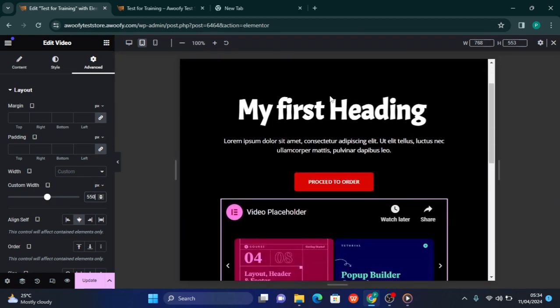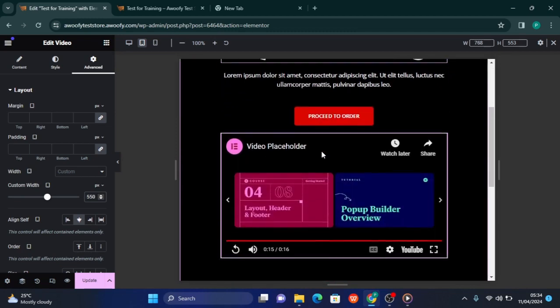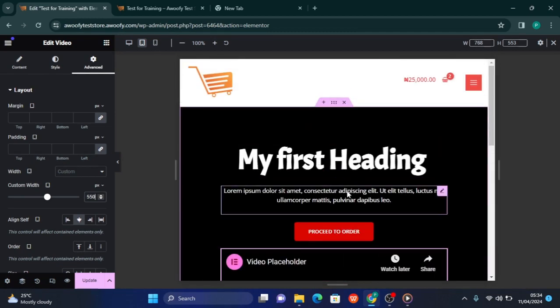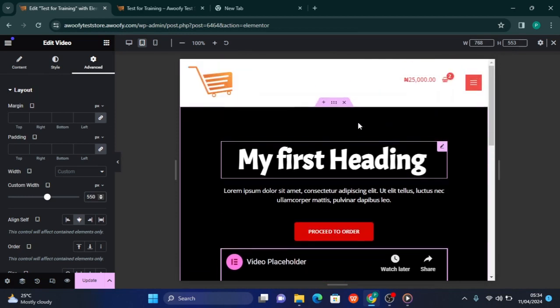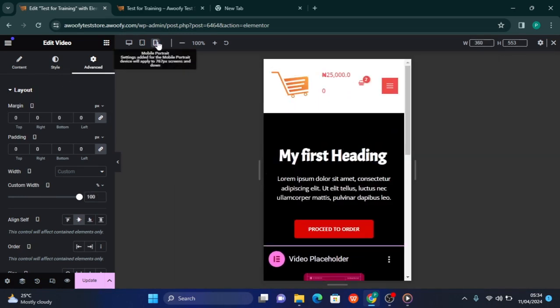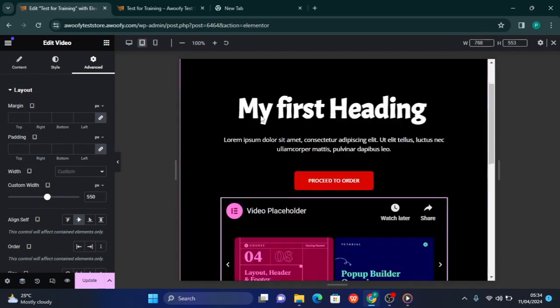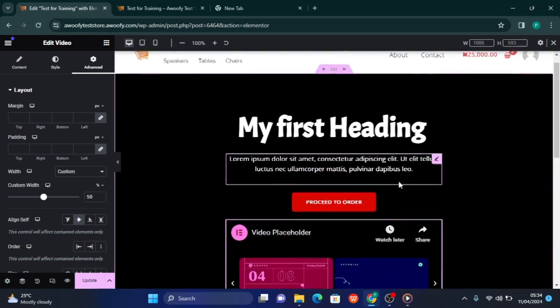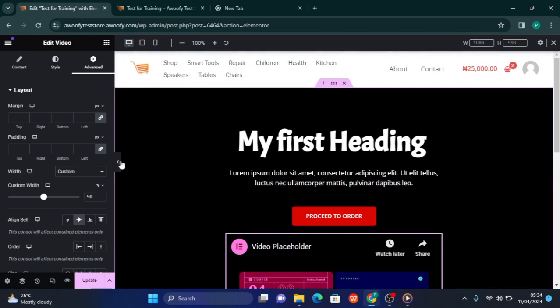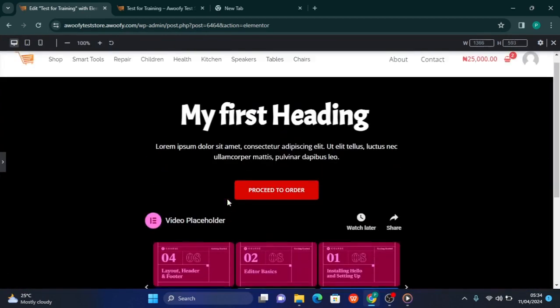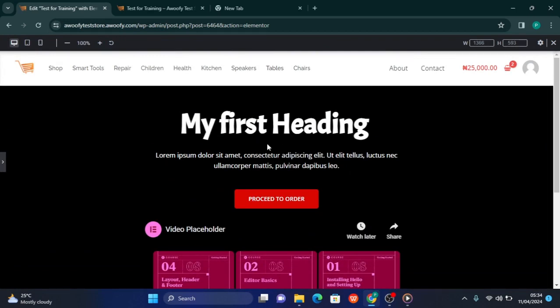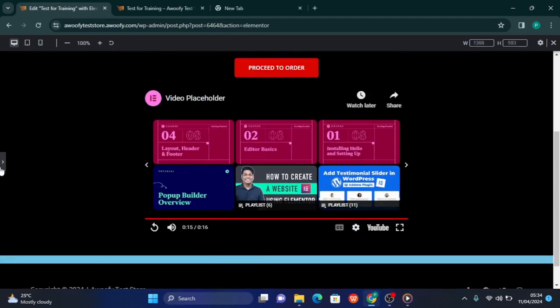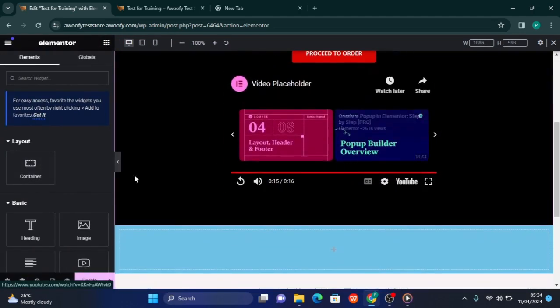So with 550 pixel, you can see our website now. What we've done on this section is now optimized. If you come to mobile view, everything is looking okay. If you go to tablet view, everything is looking okay. And if you go to desktop view, it's also looking fine, just cool. So that is basically how you add a heading, a description or paragraph text, a button, a video, and you can equally add other elements and style them as you want.